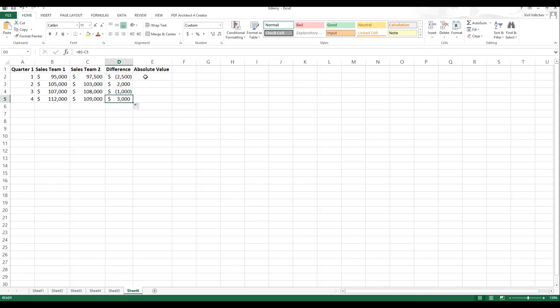Now, if we wanted to have Excel return values as absolute values, the function is very straightforward and very easy. All you have to do is type in equals ABS and then select the cell that you want to get the absolute value for and click enter. And then here we can just go ahead and drag this down and it will get us all the values.